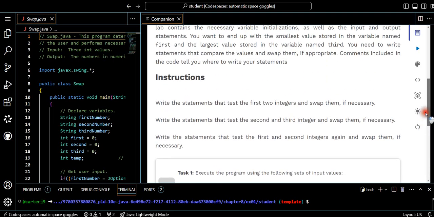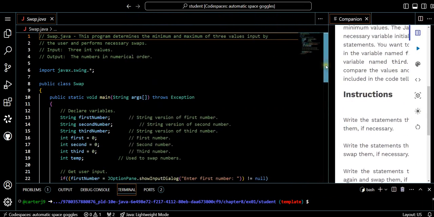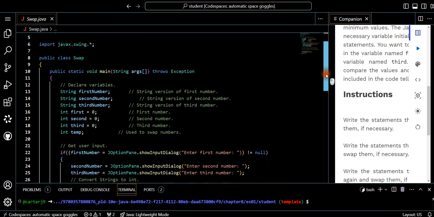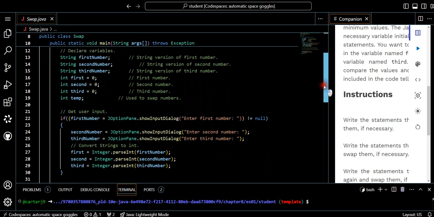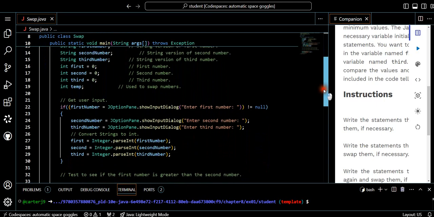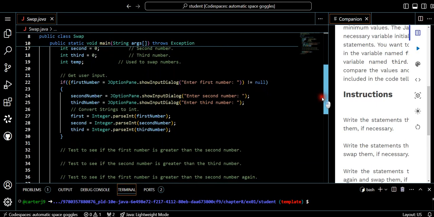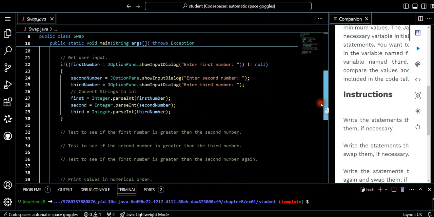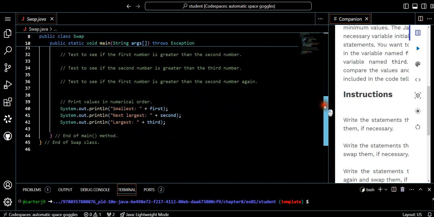All right, so let's go ahead and dive into our code. It's got a lot of variables declared. We got 3 string variables declared, and 4 integers: first, second, third, and temporary number, which is used for swapping numbers. So let's see where we're going to start. We convert strings to integers using all these commands before, JOptionPane showInputDialog. So let's go down to line, looks like we'll start on line 33.